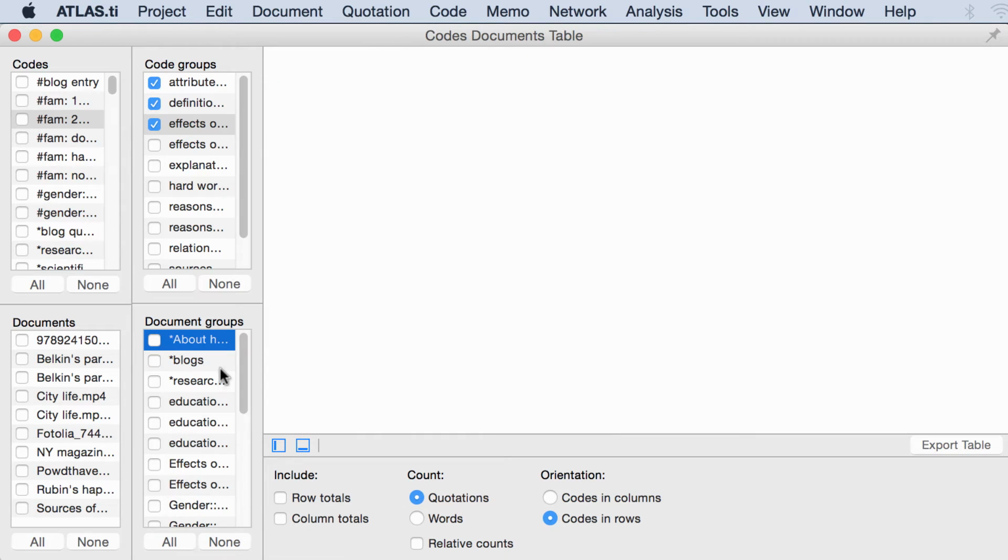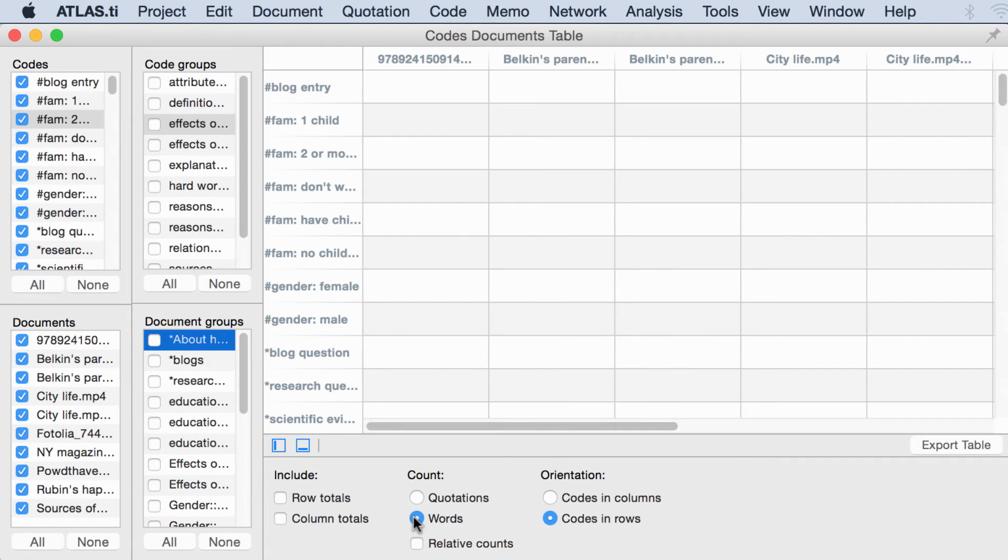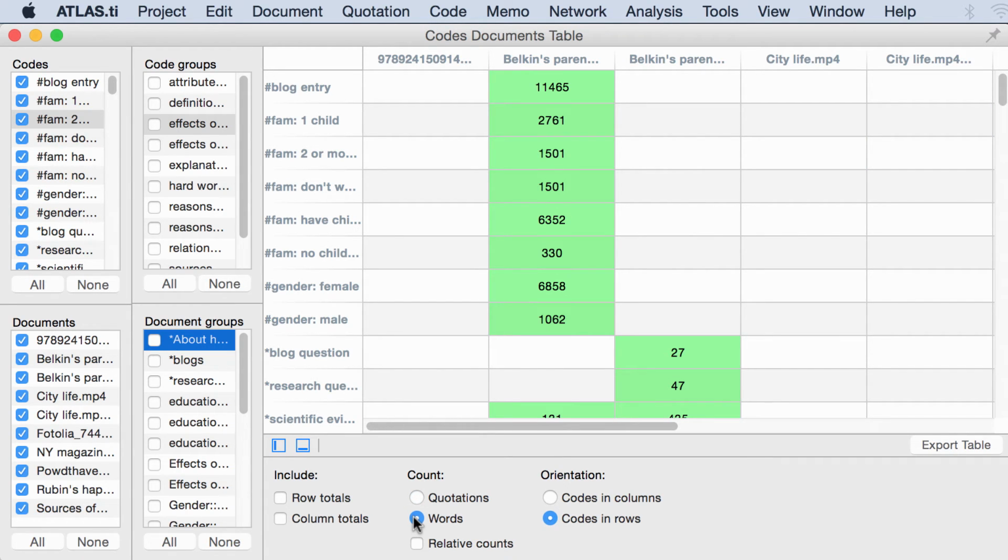Now, all of this you can produce as an output in Excel. All you do is you go to Export Table. That will generate an Excel file that you can open later on. Now, there is a variation here. You can ask the program, ATLAS.ti, to count the quotations, which is what we have done. But you may also ask ATLAS.ti to count the words. Count the words that make the quotations that are linked to the codes.